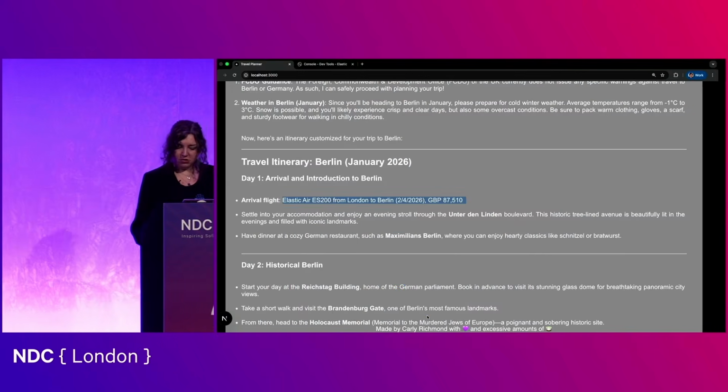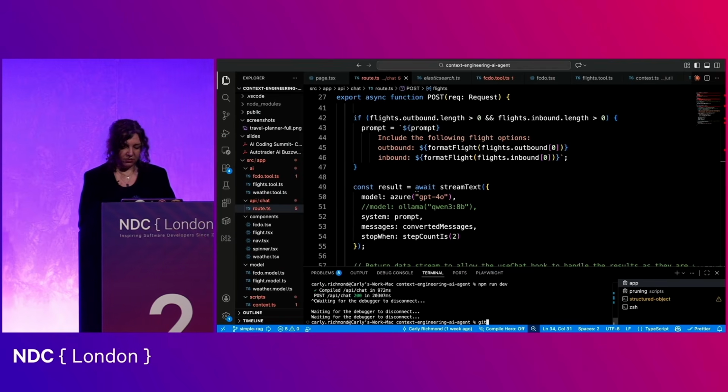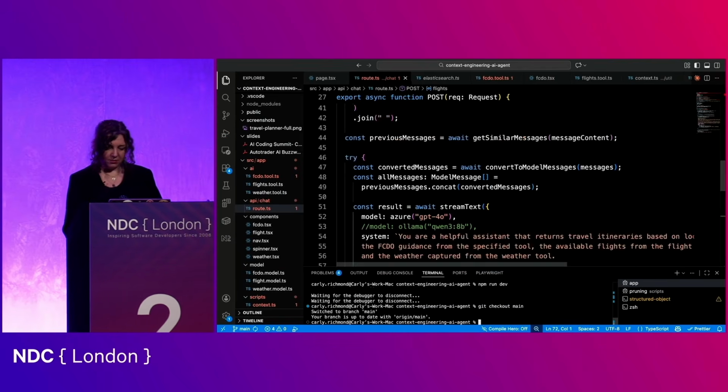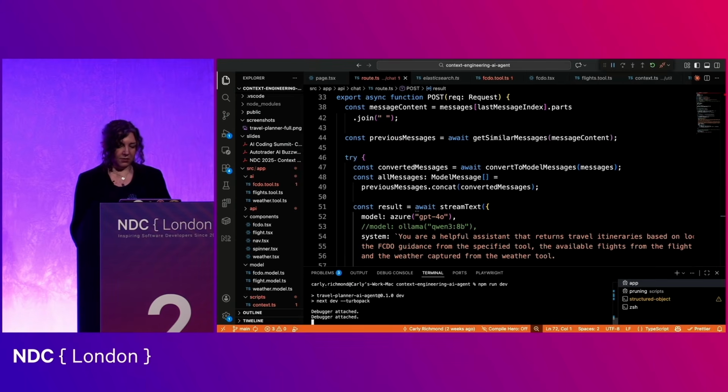So we are going to move on to another demo. But firstly, I need to change the branch. So if you just bear with me. Run start, yeah, there we go.